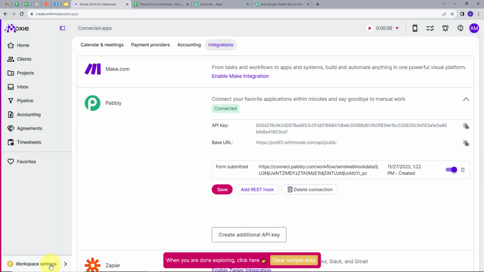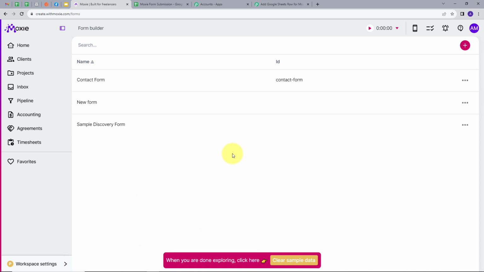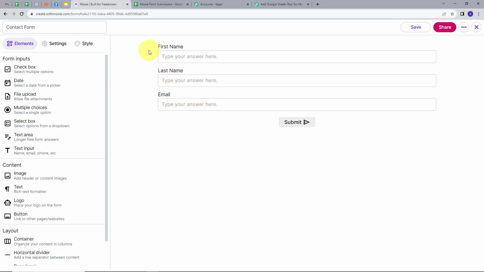Now I will go back to workspace settings. And here I will go to form builder. Here we have these two forms, contact form and new form. So we are going to use this contact form. So I'll open this. And we have three details here: first name, last name, and email. So I'm going to preview this form and I will open this form in a new tab.